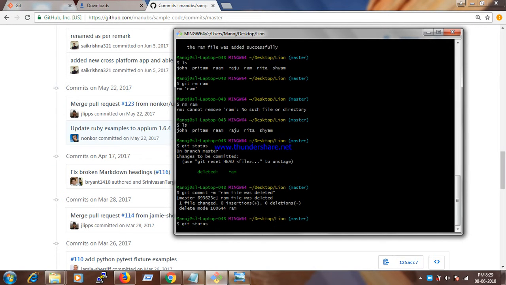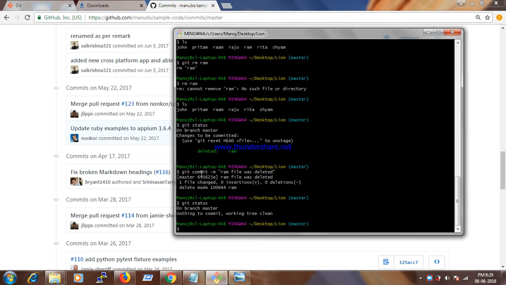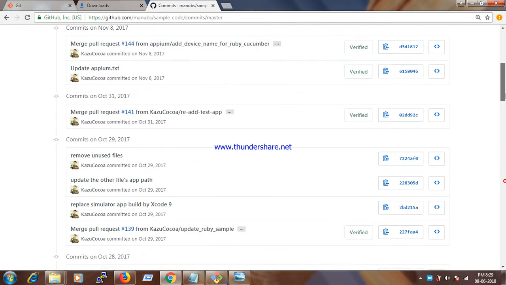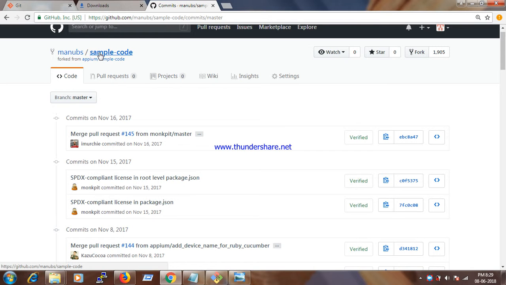Let's do git status now. See, so this is the method to delete a specific file. Now we are going to see how to add a central repository to our local repository.